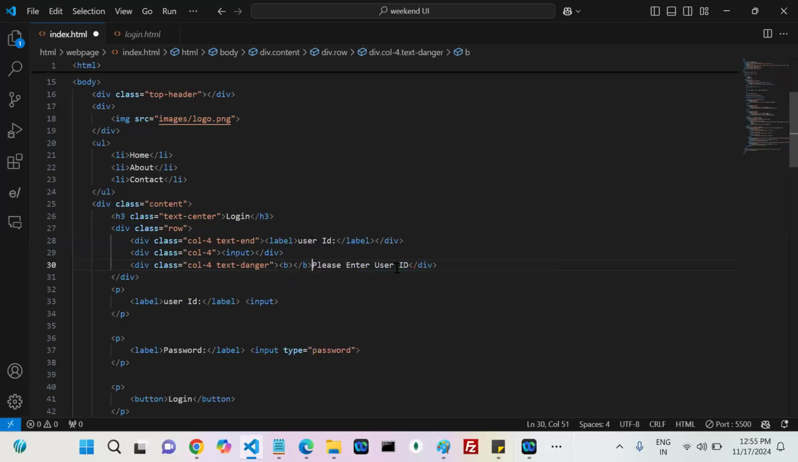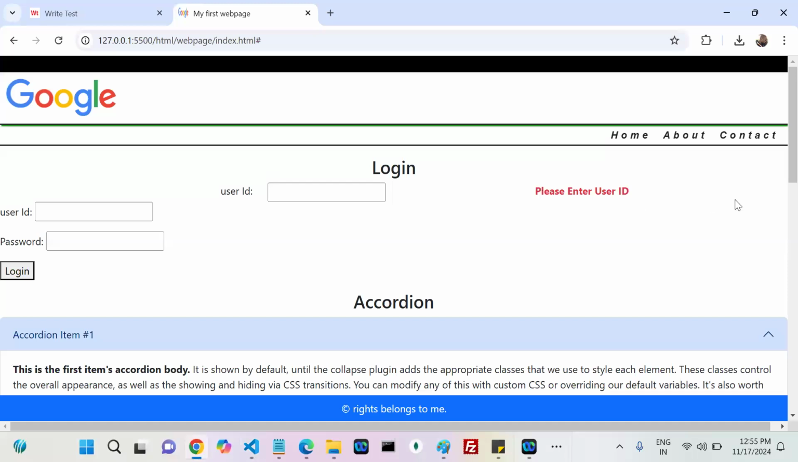Now if I go with this, got it, just paste here. Now see this: please enter user ID. Now how many columns, sir? How many columns? 4 columns for my user ID, 4 columns for whom?